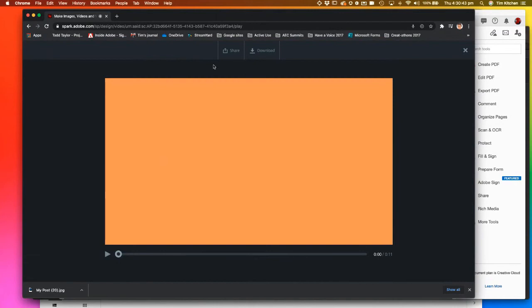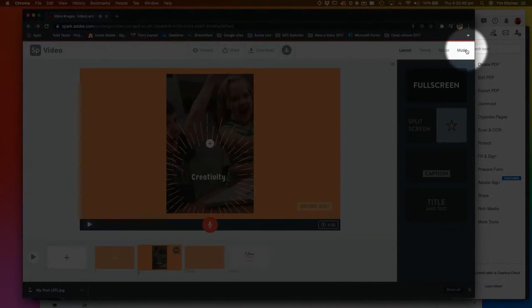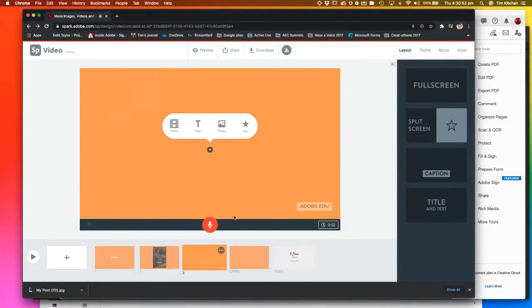And I'll just add one more thing. I'll just close the preview. Top right-hand corner is a little X to help close the preview. I'm going to add another part here and just do another voiceover here.